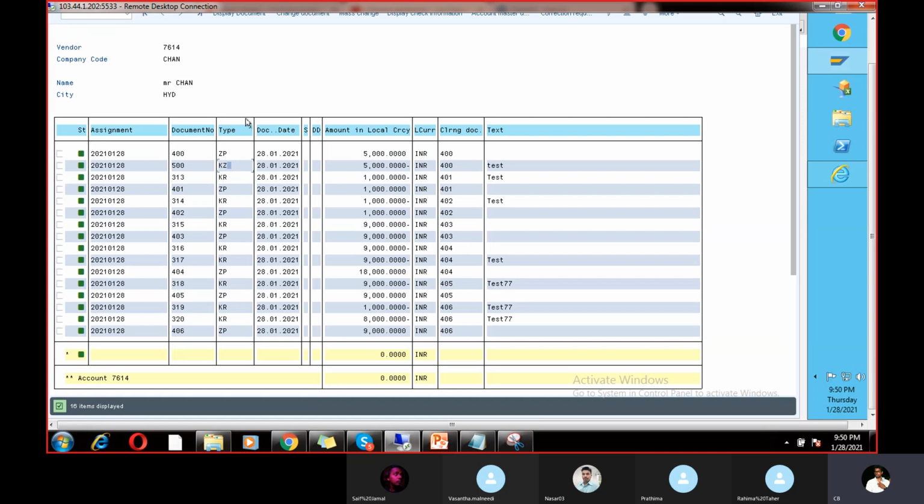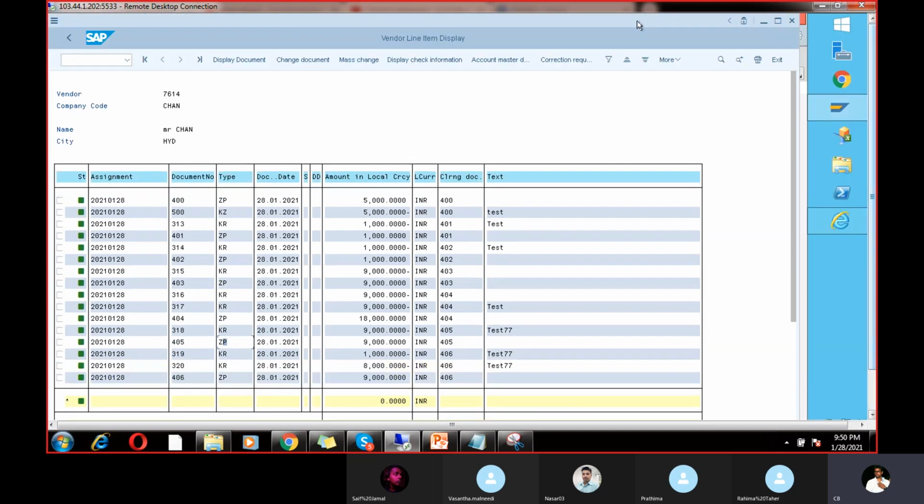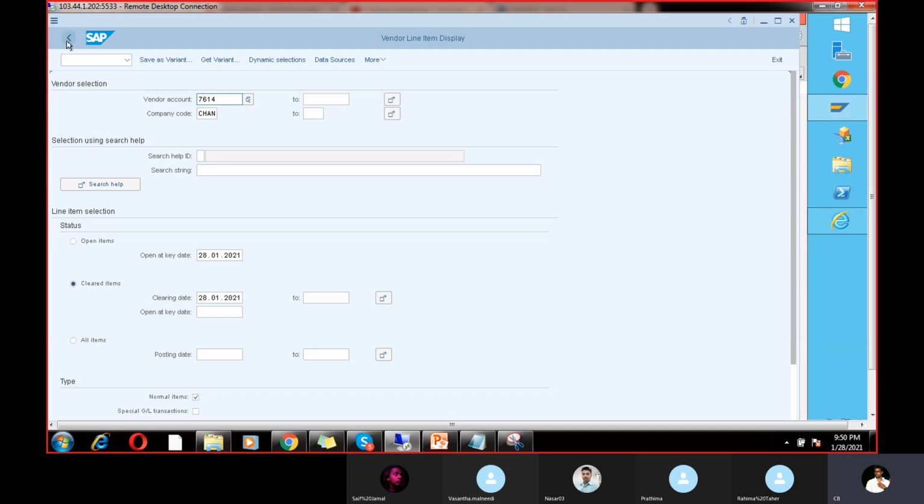Okay. So if you pay all the invoices through the automatic payment program, then we can easily identify that this invoice was paid through the automatic payment program, because we have set the document type in the automatic payment program. Yesterday I showed you. So this is the process.